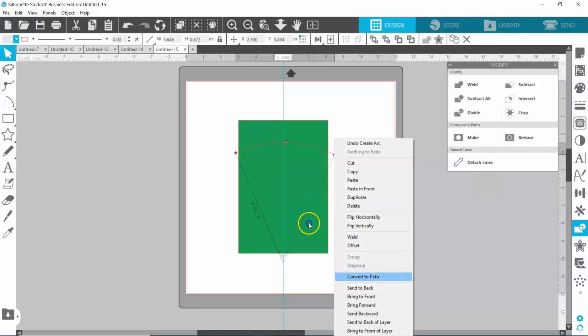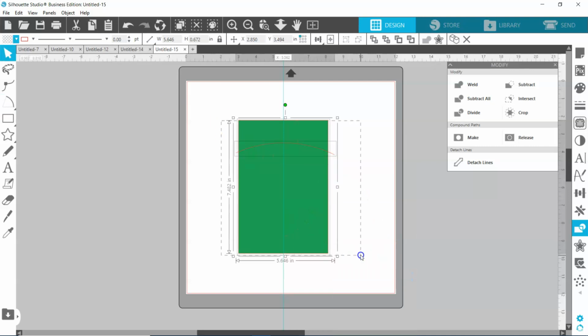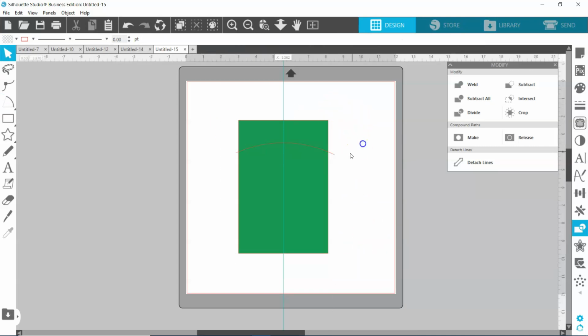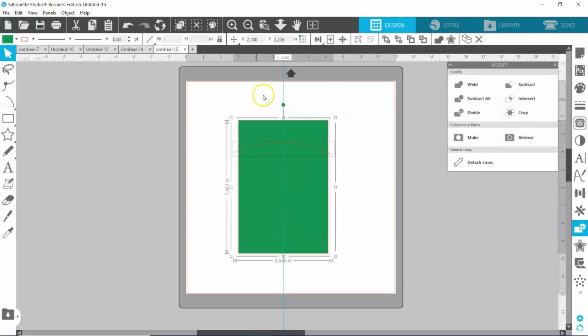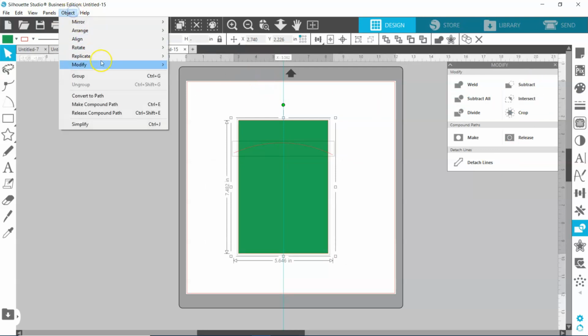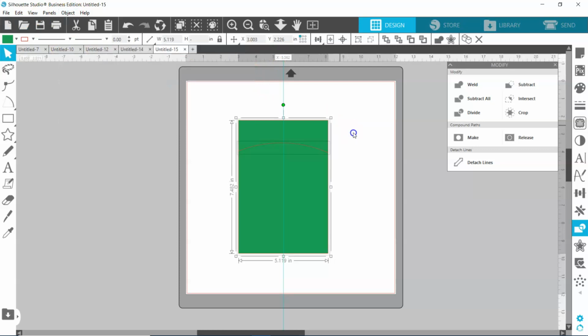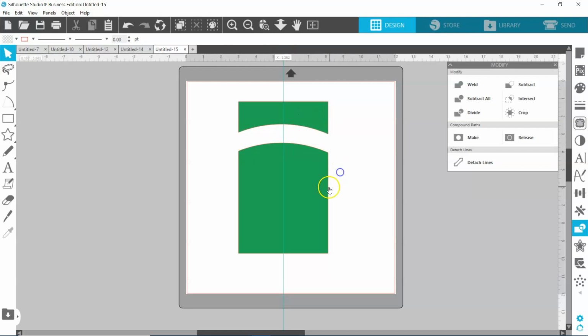Let's convert my arc to a path. And now I have it centered. And let's go to subtract. Let's do it up here. Object, modify, subtract. And now it looks like I didn't do anything, but it sort of sliced it right here. And now I have that arc at the top of my rectangle.